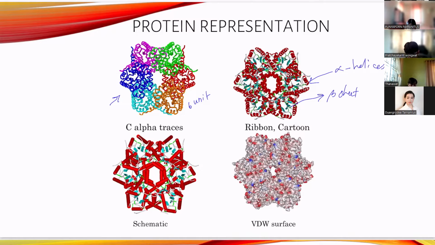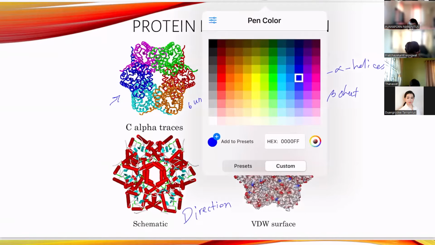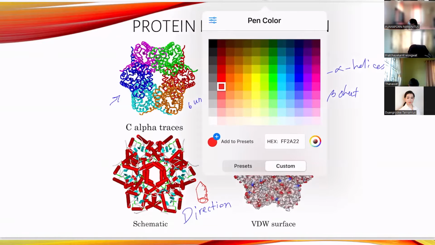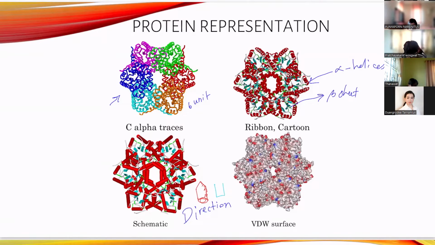And for schematic, it's pretty similar to cartoon, but it has the direction. So it will have the rocket shape in red color like this. And then the rocket will have the shadow like that, and then the rocket shape will be the alpha helices, and then there will be the beta sheets that look like this. So in schematic, it will have direction.